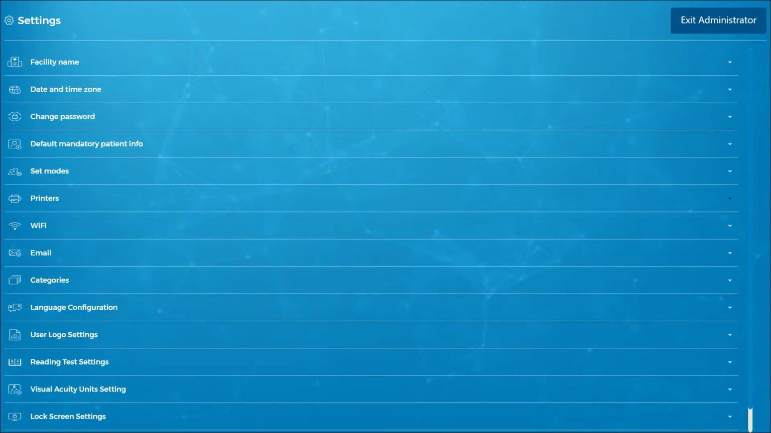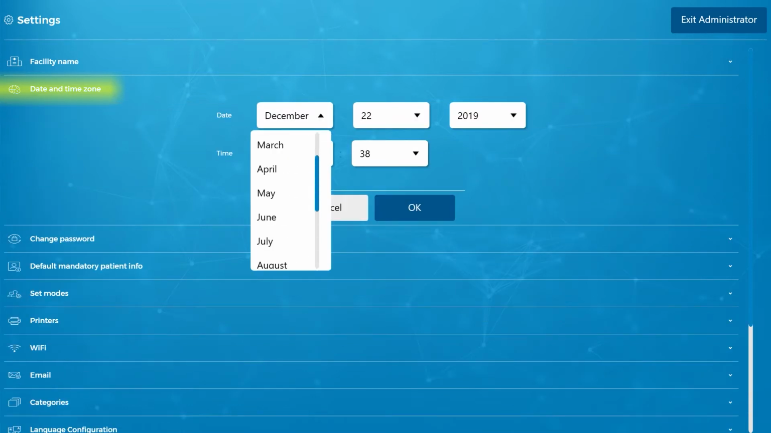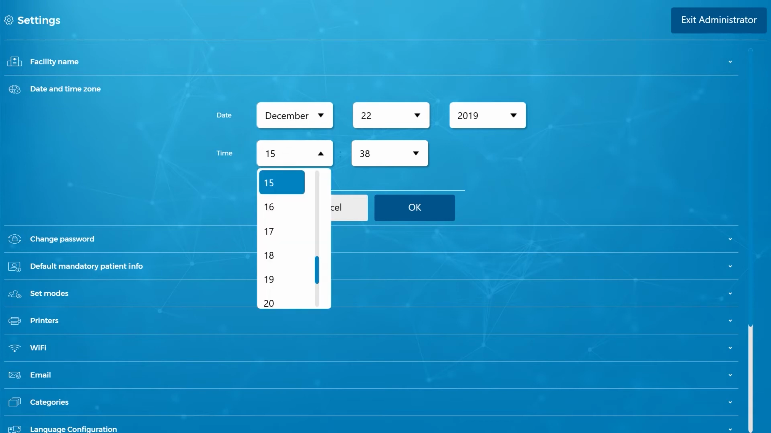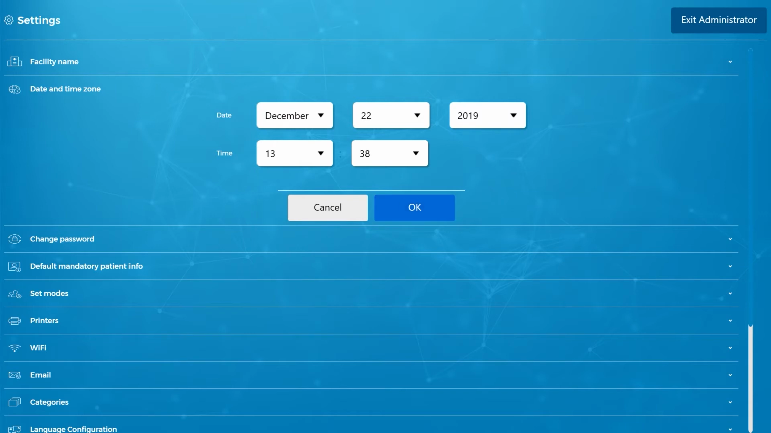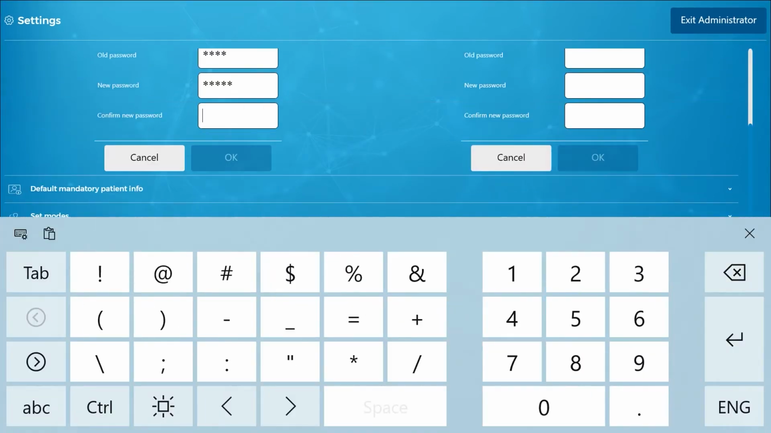The date and time will update automatically once an internet connection is set up, but can also be changed manually from the Date and Time Zone section. The administrator and user passwords may be changed in the Change Password section.